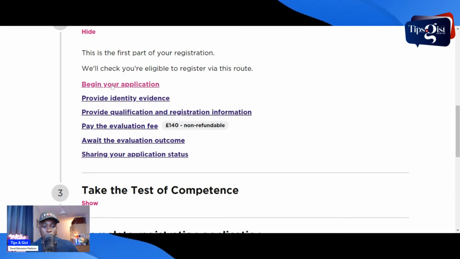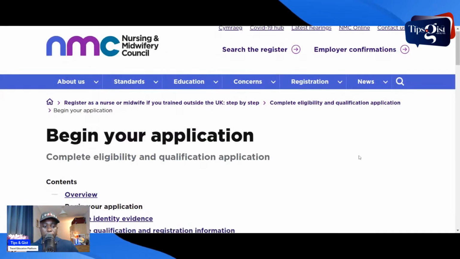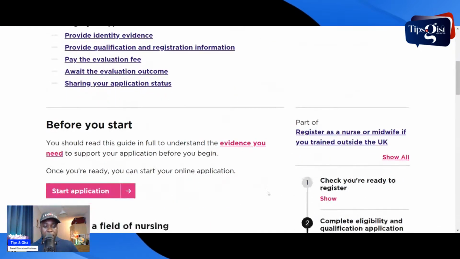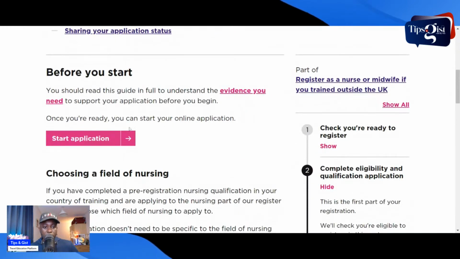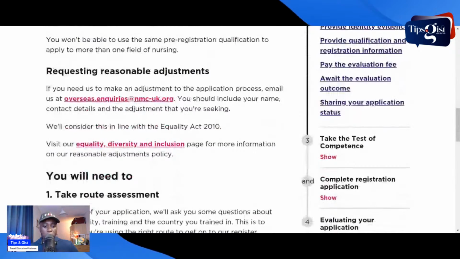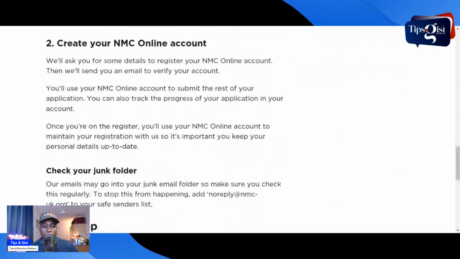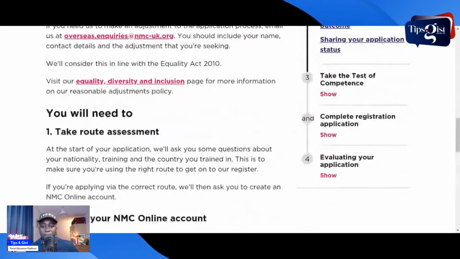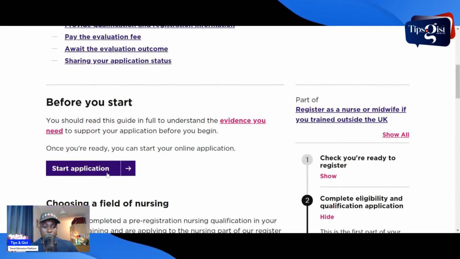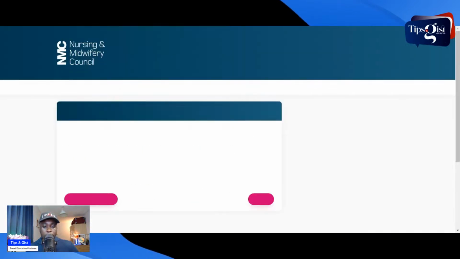So begin your application. You click on that. Begin your application. All right. Sorry. So they said before you start, you need to do something over here, right? So you can read, choosing a field of nursing, choosing a whole lot. So you can read everything over here. If you like, you can just leave that. All right, so you just click here, start an application. You can see that one over here, start an application. Then you click on that.